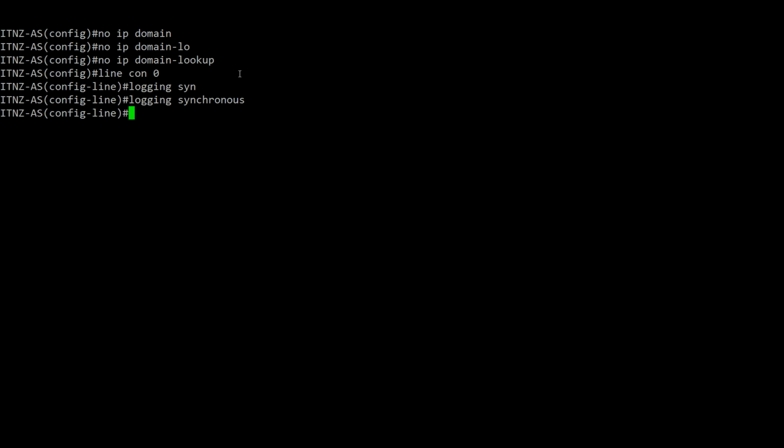And now the reason I use this command is when all the status messages are displayed, they display on the current line by default. This means that if you're in the middle of typing a command, status messages will show up wherever you're typing. Now, when you use logging synchronous, it causes all the router status messages to be displayed on a new line, and hence avoids any interruptions while you're in the middle of typing.